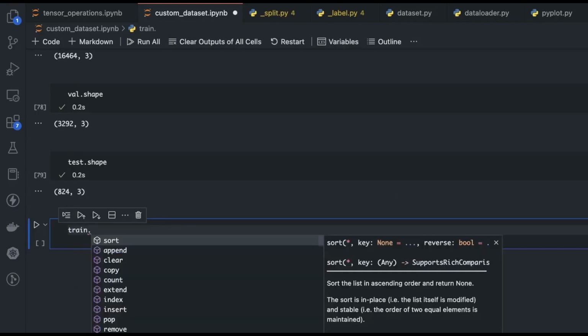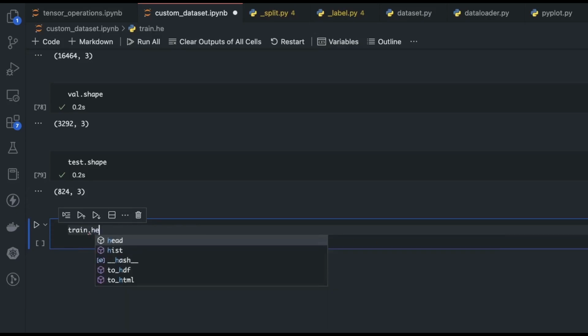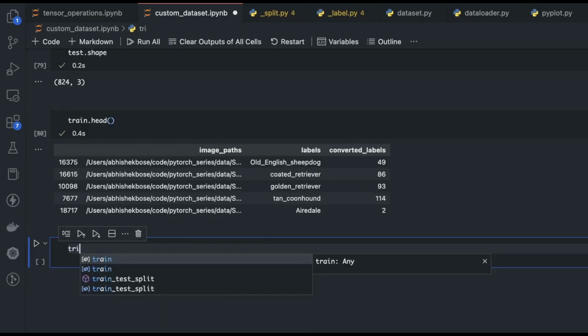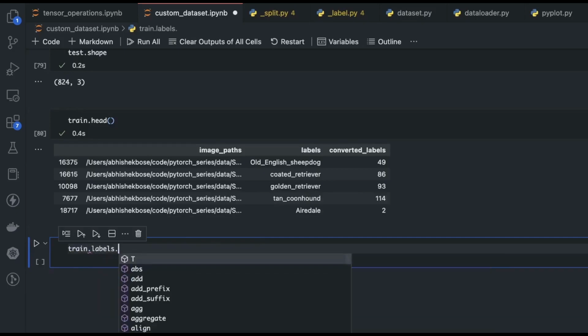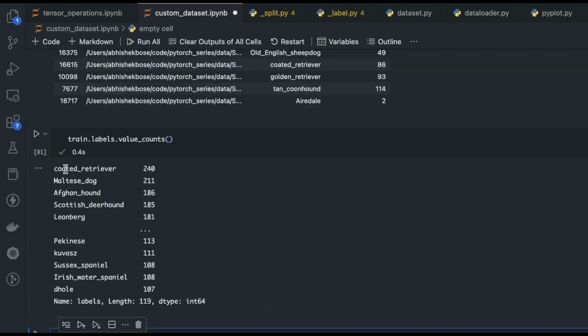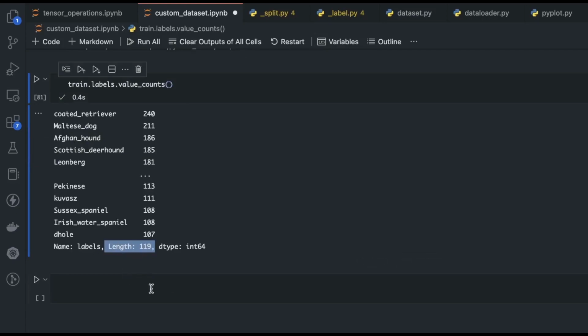We can also go ahead and check out the data frame itself. So this is our train data frame. It contains the converted labels, and we can also check the number of labels or number of images per label that we have. So as you can see, the total number is 119, and these are the counts per label, right?